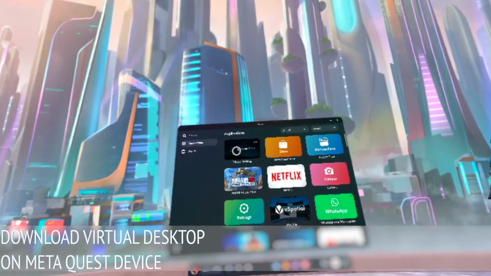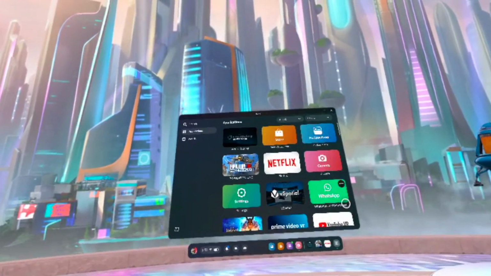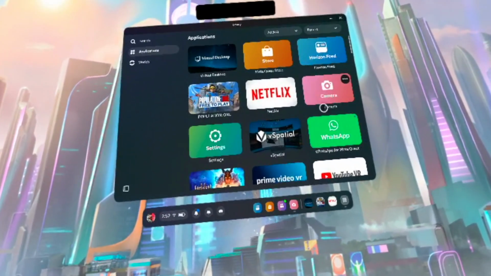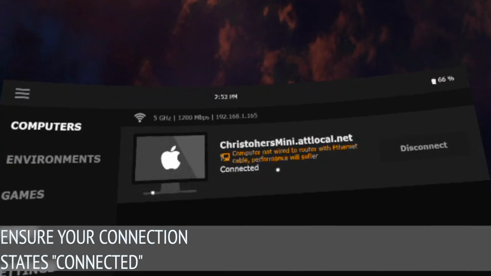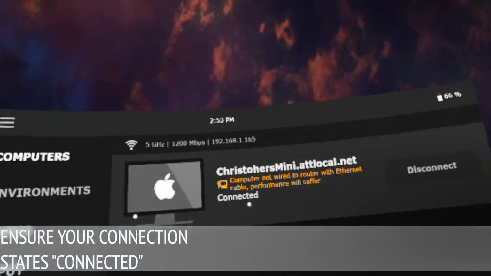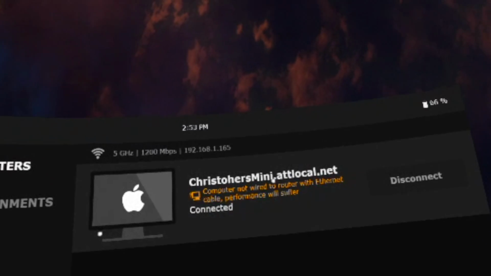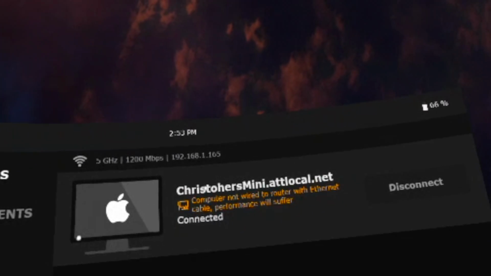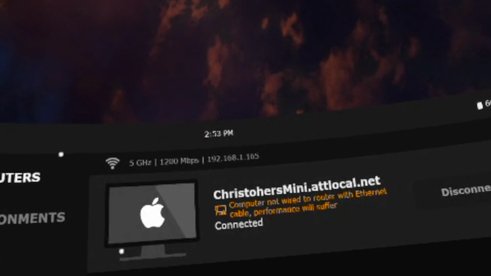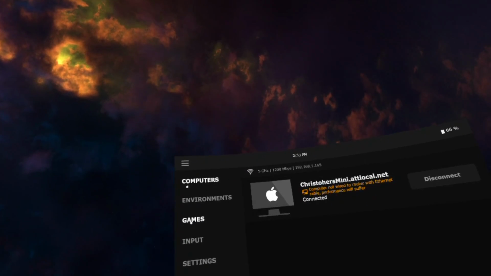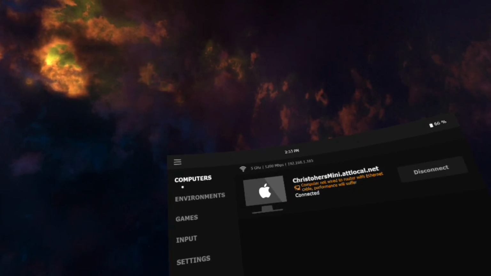Alright, what you want to do is go ahead and install Virtual Desktop here on the Oculus. From here, you should be able to establish a connection. Here it'll say connected. It should have your computer's local IP address here, your local name of your computer. All this should be here, along with 1, 2, 3, 4, 5, 6, 7 options that you can choose.